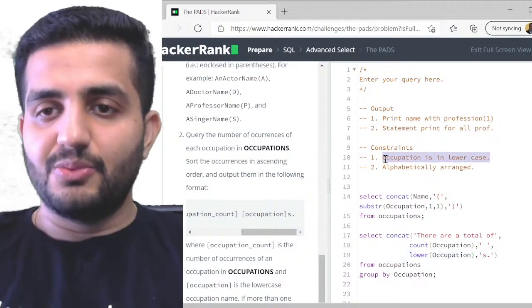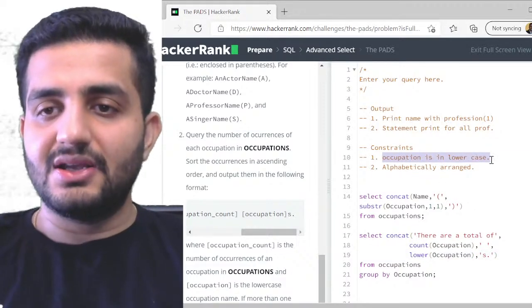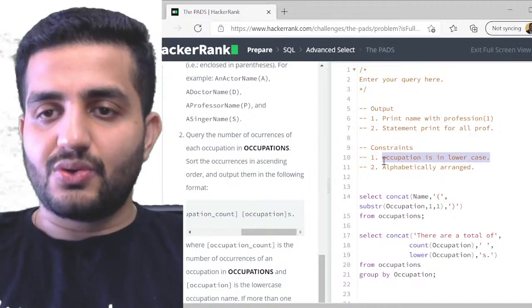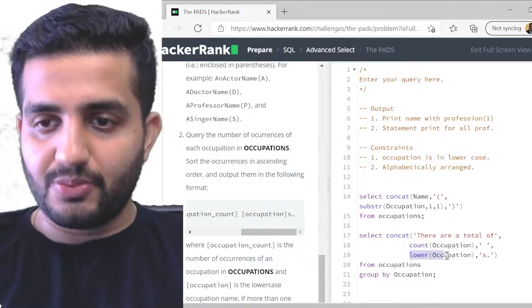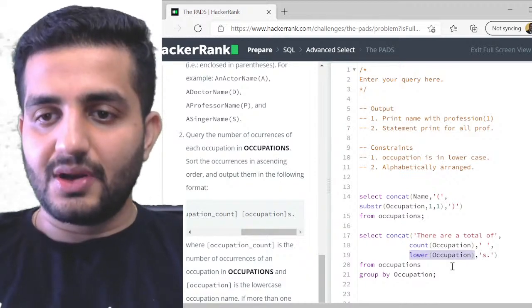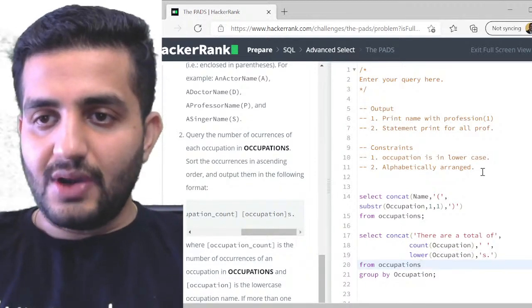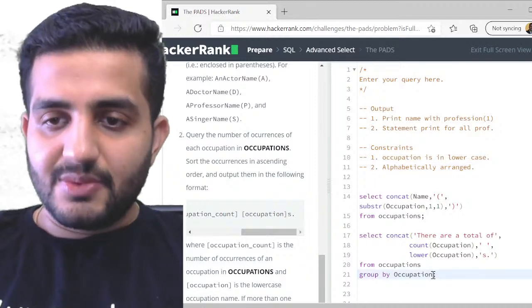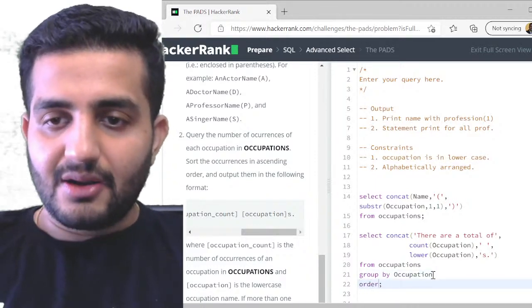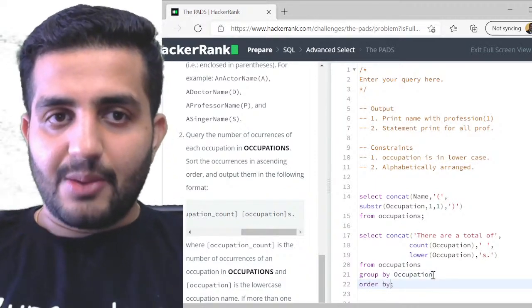Again, an important concept. So always make sure it is following all of your constraints. So the first constraint, what is it? It has to be occupation in lower case. So I cannot pass occupation directly. It has to be in lower case. Okay? And also alphabetically arranged. So what will alphabetically arranged mean? Now you will have to order by as well. You will have to order by.